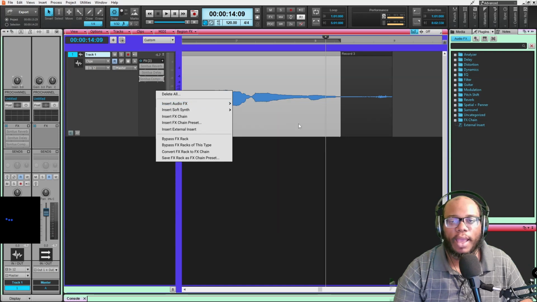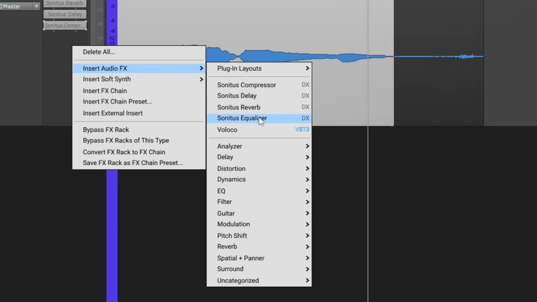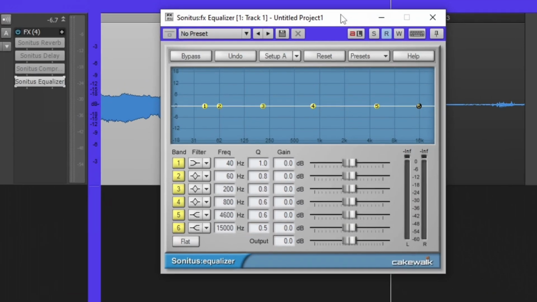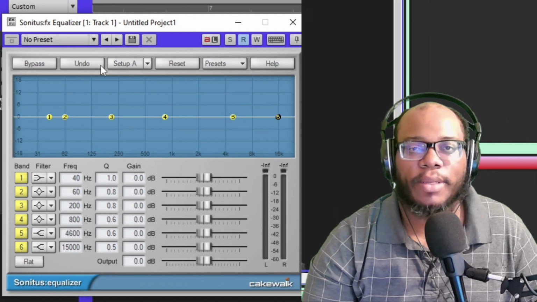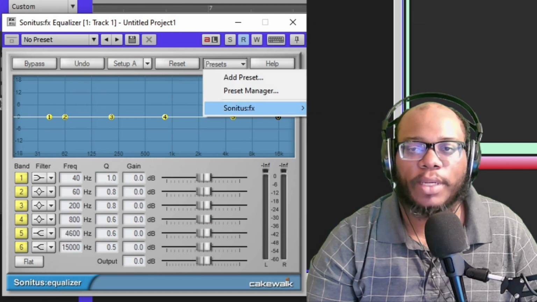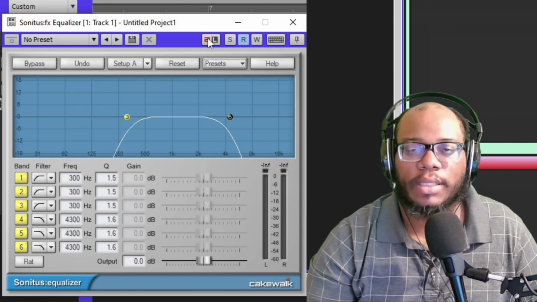And then we have my favorite, Sonitus EQ. Of course, on here you have the same thing. You have presets at the top. Now, I haven't talked about this setup A and B. Let's say I wanted to load this, let's say I like this telephone.